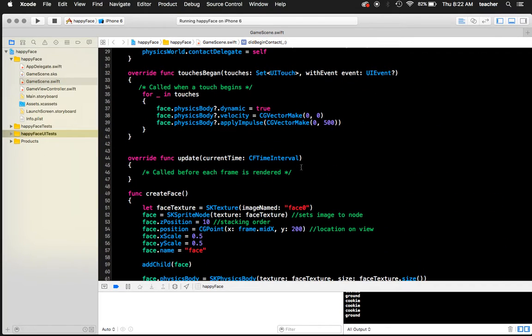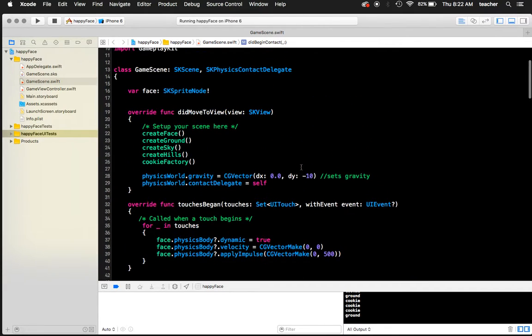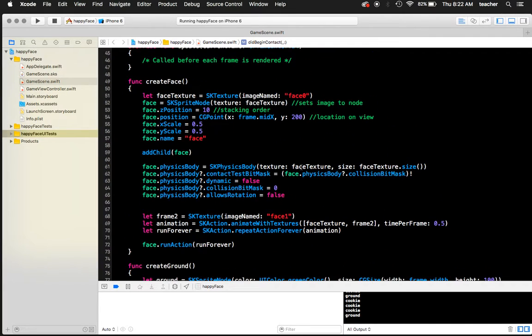So you're getting contact with a few items. I wanted to set it up with definitely the ground. If it hits the ground, you'll have a game over. The cookies are rewards, so the face will be grabbing cookies. But let's show you what I did with the face first and how that looks for your contact stuff.